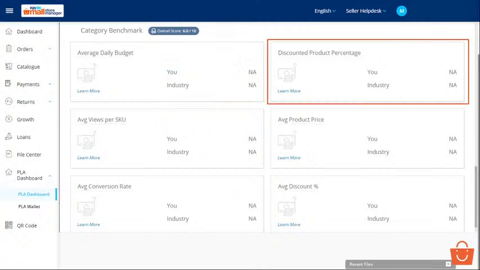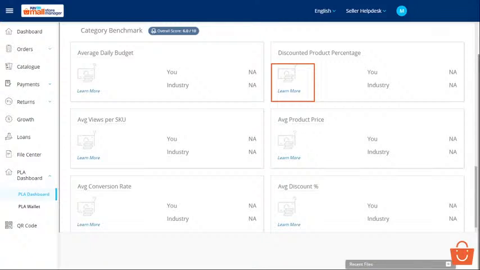Second is discounted product percentage. This is the percentage of products in your catalog with a discounted price. By clicking here, the system will recommend in case of any modifications required to set a competitive price to attract new buyers. And by clicking on View and Industry, you can compare your discounted product percentage with your competitors dealing in the same product category.